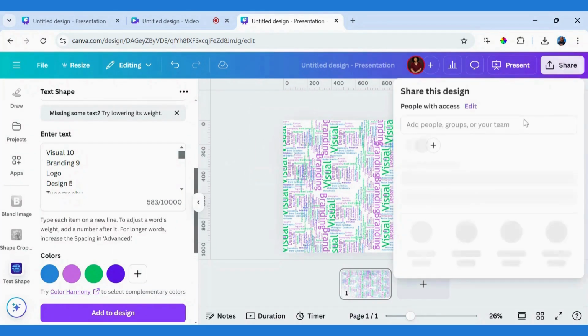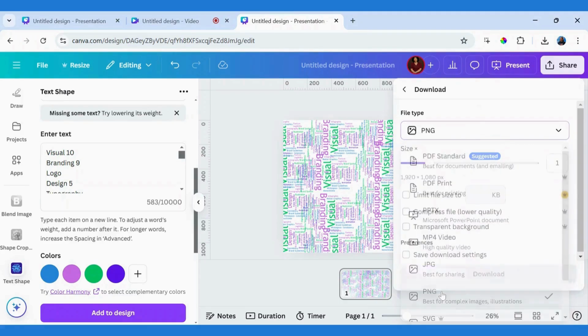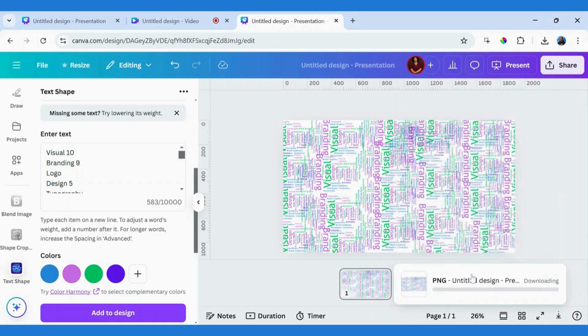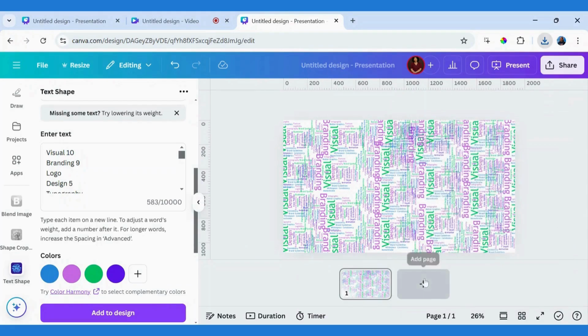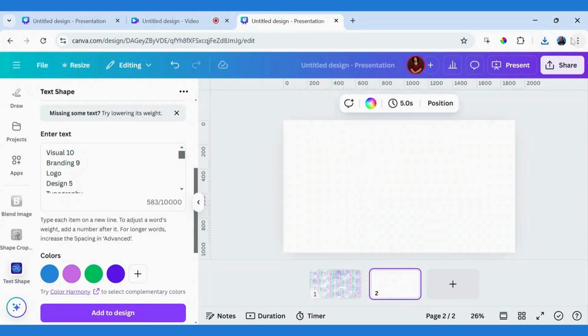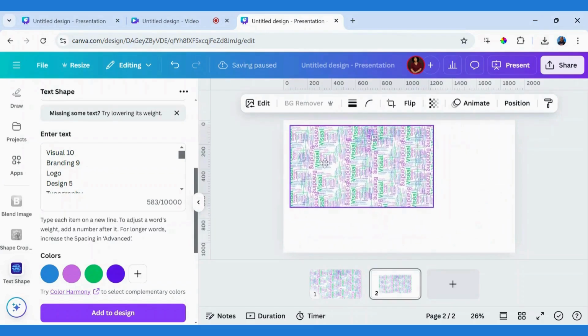So I'll go to share and download as a PNG. Download it. All right. Now I'll add another page. Let's add another page and then bring in what we just downloaded. Upload it back into Canva.